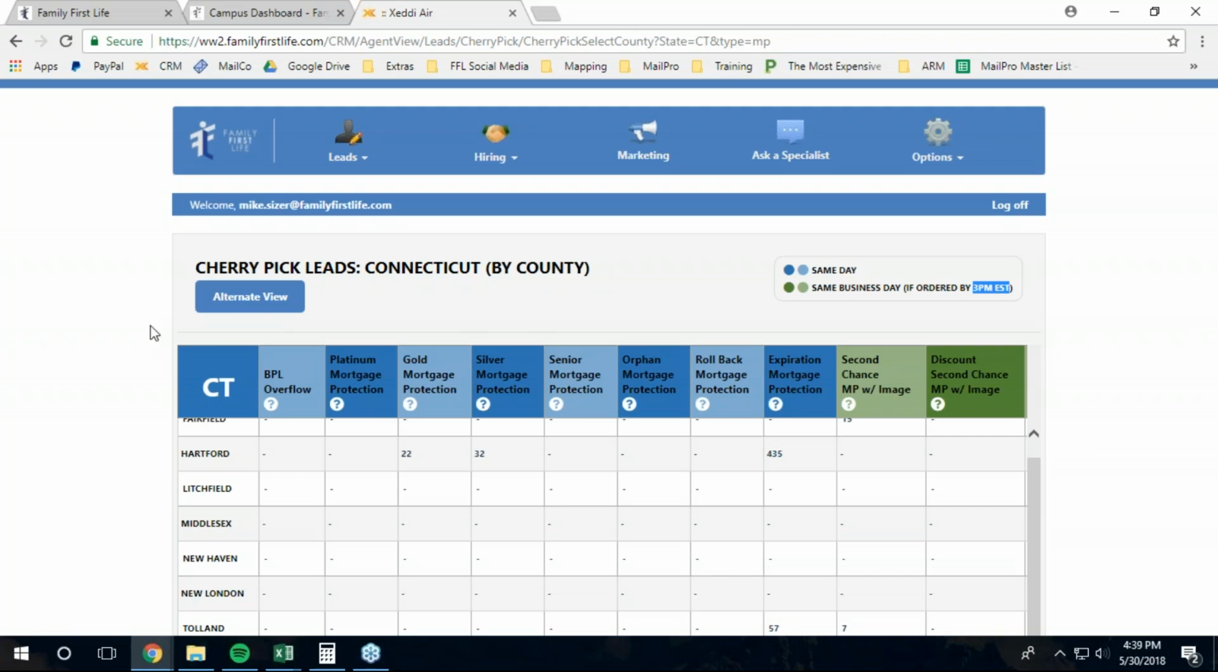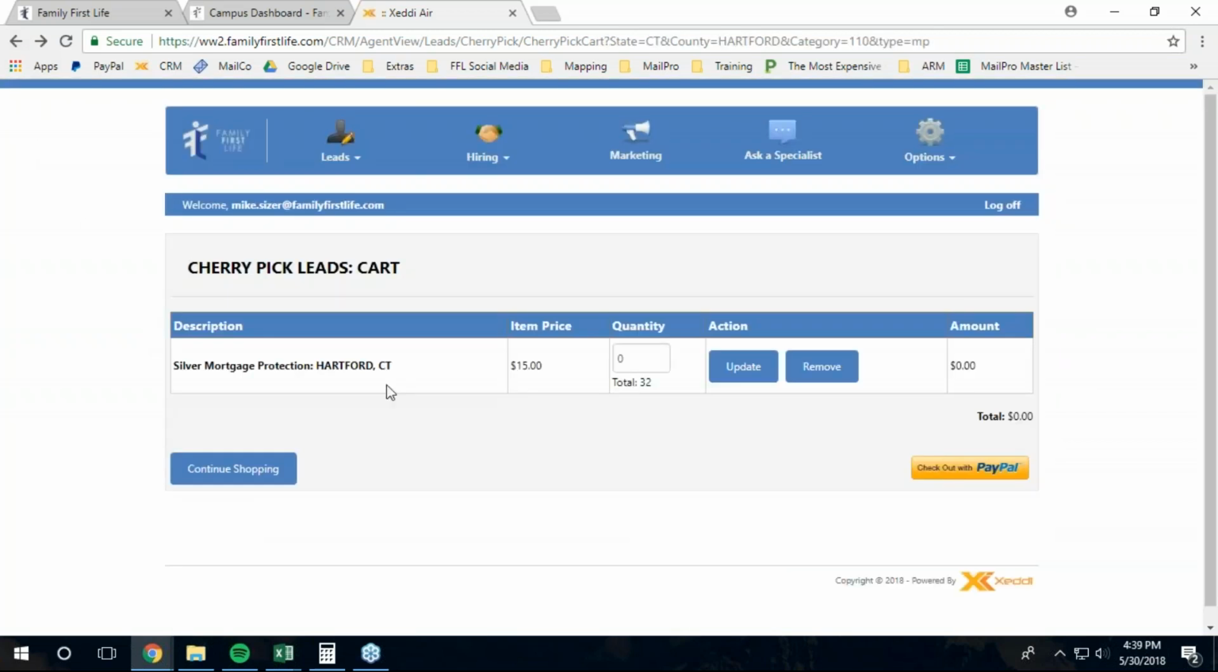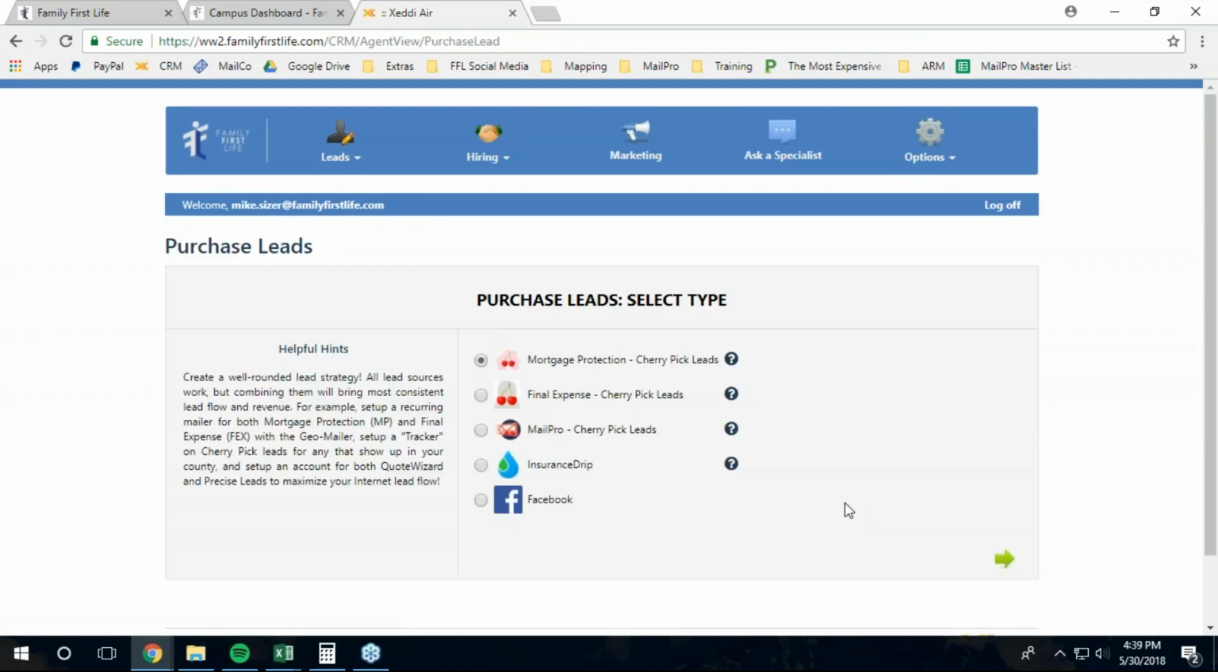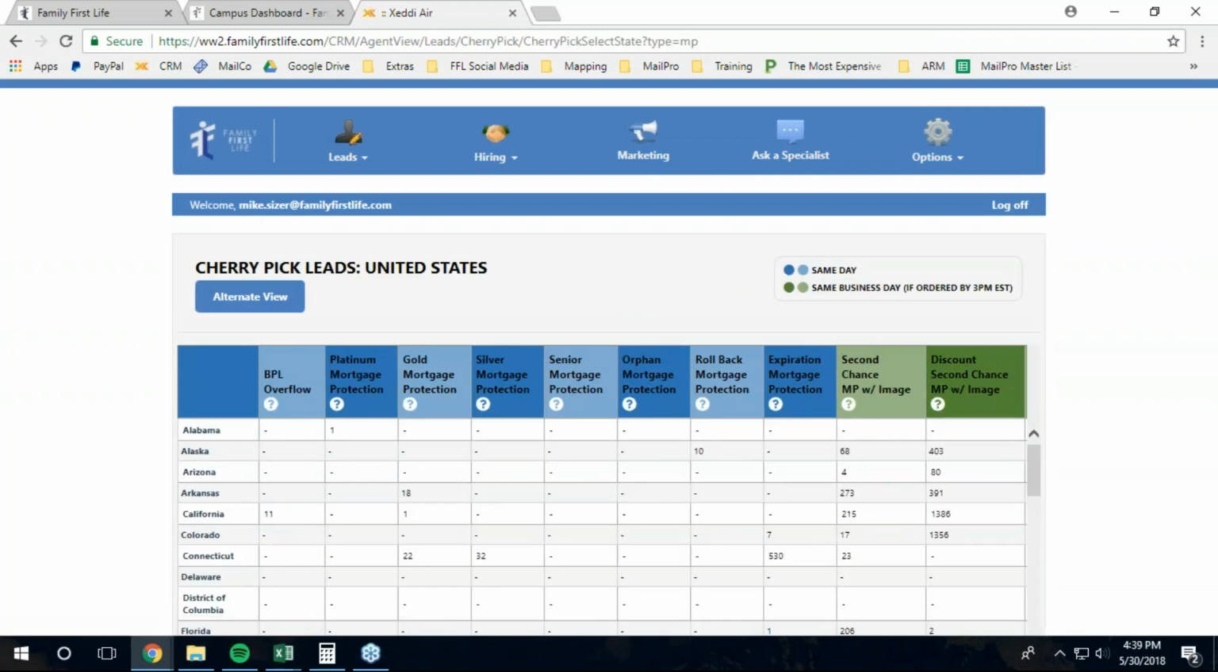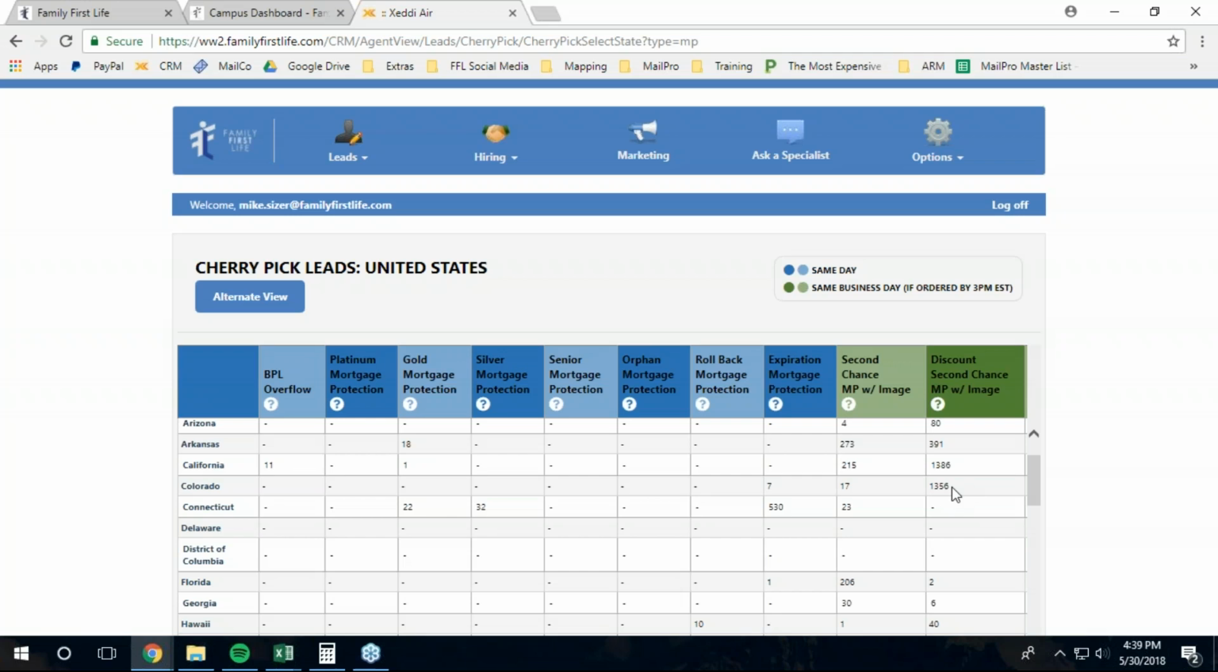So someone who's using the original view, which is what we're looking at right now, may be looking for a very broad overview of what's available in the CRM, versus someone using the alternate view, who would be able to pinpoint much more specifically the lead type or the county that they're looking for. So if I'm looking at the original view, I can see that in Connecticut there are 22 gold mortgage and 32 silver mortgage leads right now.